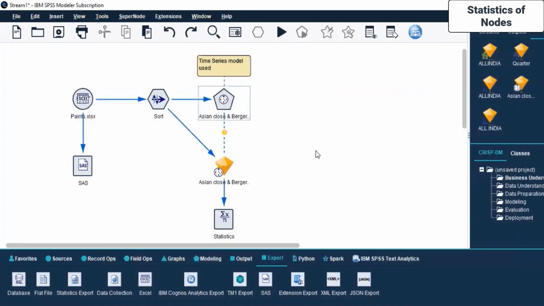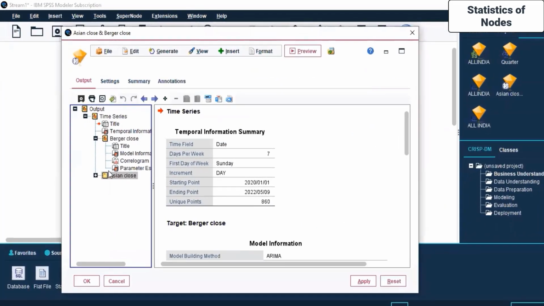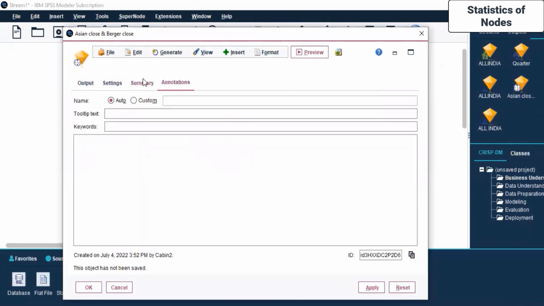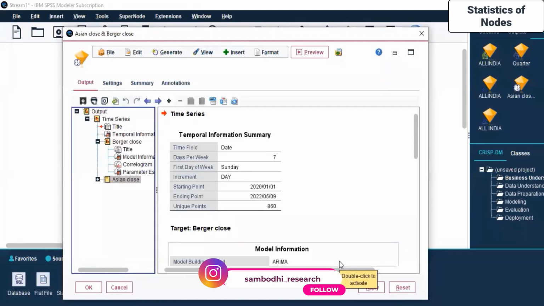But what are model nuggets? Model nuggets are the outputs that get generated once you run any program or any stream or any model, which should generate an output in the form of a nugget. So what is a nugget? Let us click on this. It gives you the complete output settings, the summaries and the annotations. So it gives you the entire output for the given model.